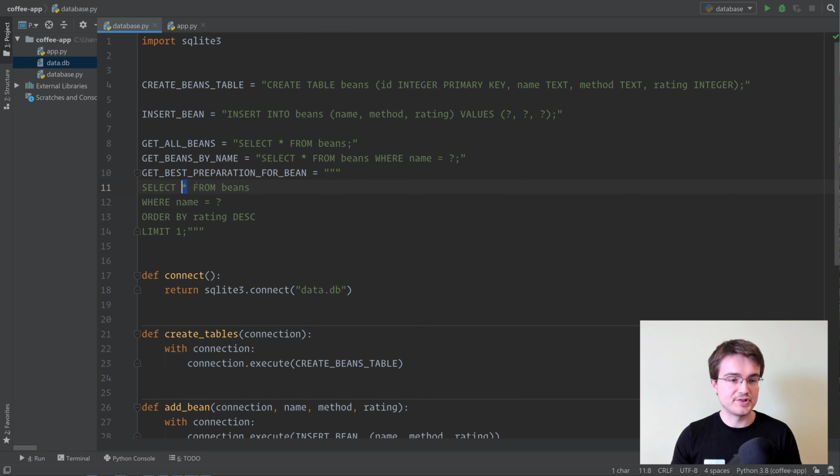And just to recap, select star is going to get all the columns from the table. So when we do select star where name is whatever, limit 1, we're going to get one row of data, but we're going to get all the columns in the table. If we did select name, for example, from beans, then this would only get the name column of the bean, which is not ideal since we wouldn't know what actual method that is.